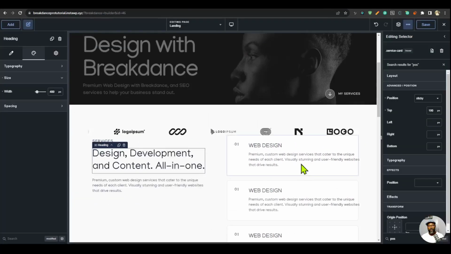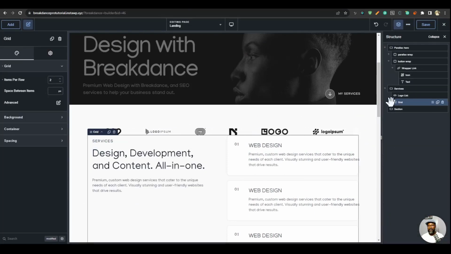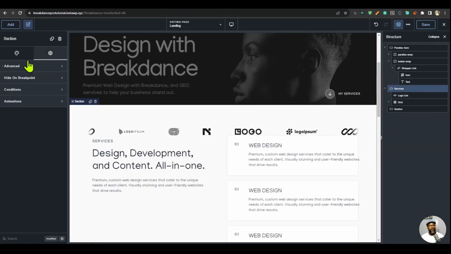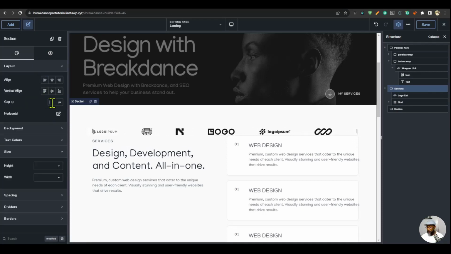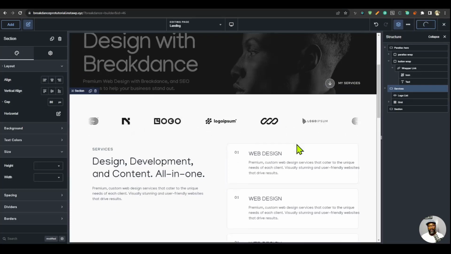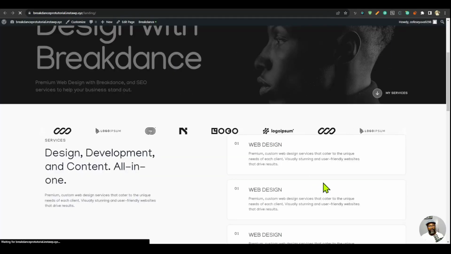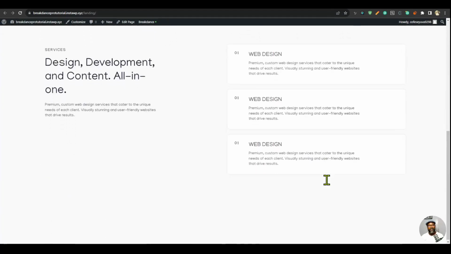But then this is too close to this, and we don't want that. I'm going to go back, and I'm going to select these. I'm going to select the parent section, and then I'm going to give it a gap. I'm going to go to layout, and I'm going to give it a gap of 80. and that should separate them and make it look good. Alright, so if I refresh the front end, we have enough space there.